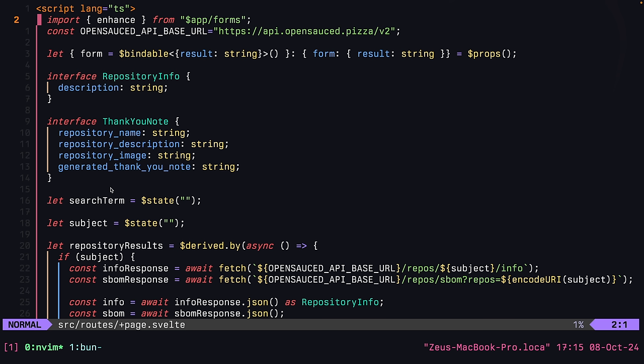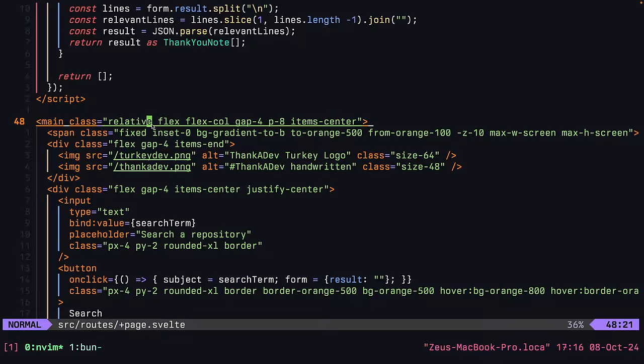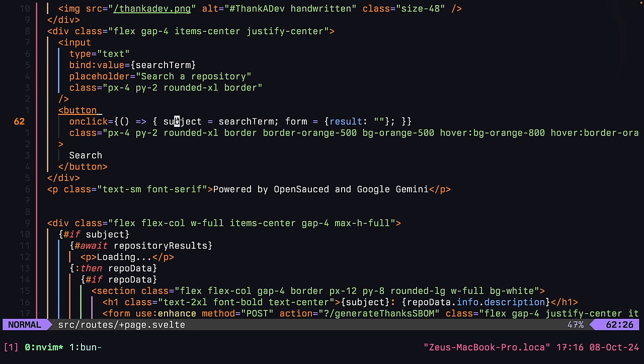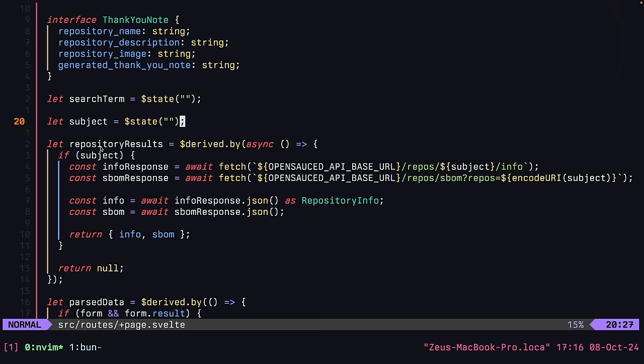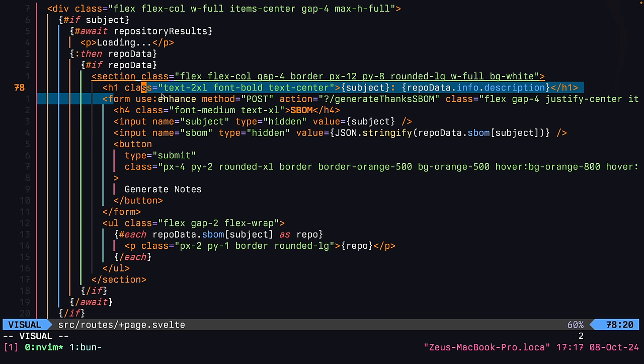I'm using the Svelte 5 preview, so you can see a lot of the runes like bindable and props. And we have a derived.by, so when the subject changes, that's when you press the button, it sets the subject from the search term. Once that goes through, it gets the information and the SBOM. Then if we go down a little further, you can see we have generate notes here, and it's a form. And this right here is a Svelte action.